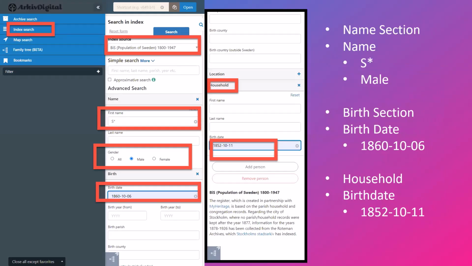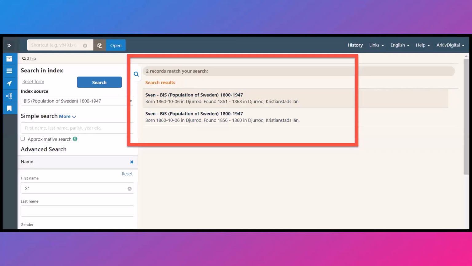So I went in, I'm using the population of Sweden, 1800 to 1947, and I'm doing the advanced search. For the first name, I'm using S with a wild card. I'm doing male because I don't want the females. And I put in the exact birth date, hoping that the exact birth date is correct. And then for the additional person in the household, I put the birth date of the sister.